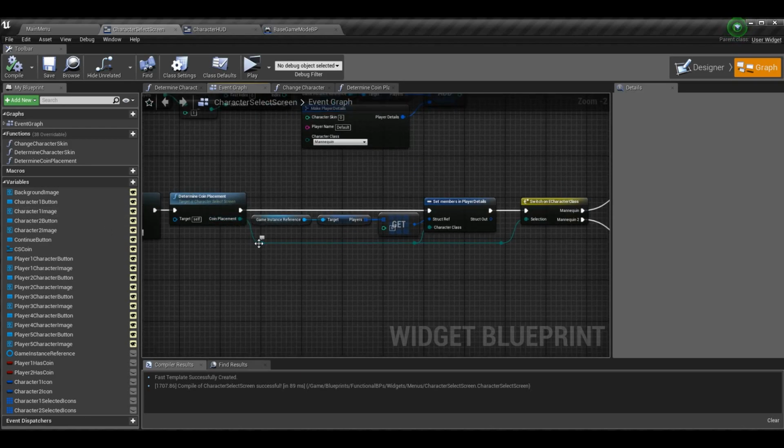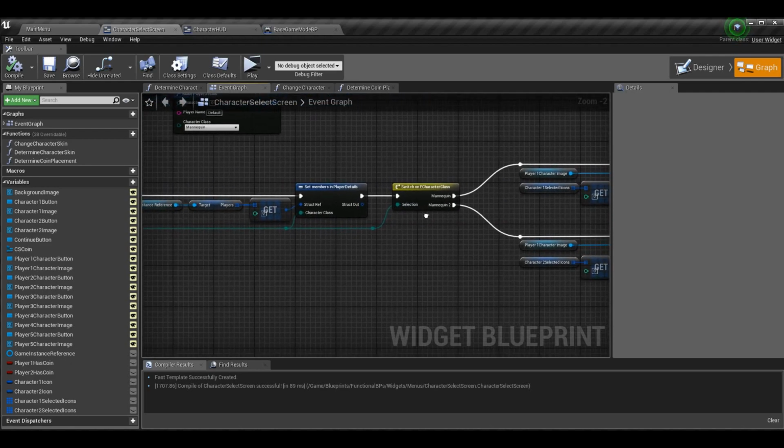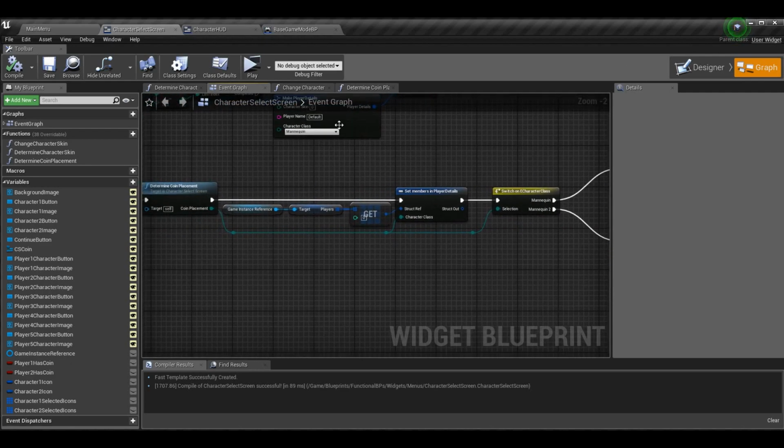Basically, instead of setting some variable off of your character class, drag it out and do a switch statement on the selection. Now, we'll get into this in a second. Let's cover this. This is the important part here, and basically what we're going to be doing for the rest of the episode.